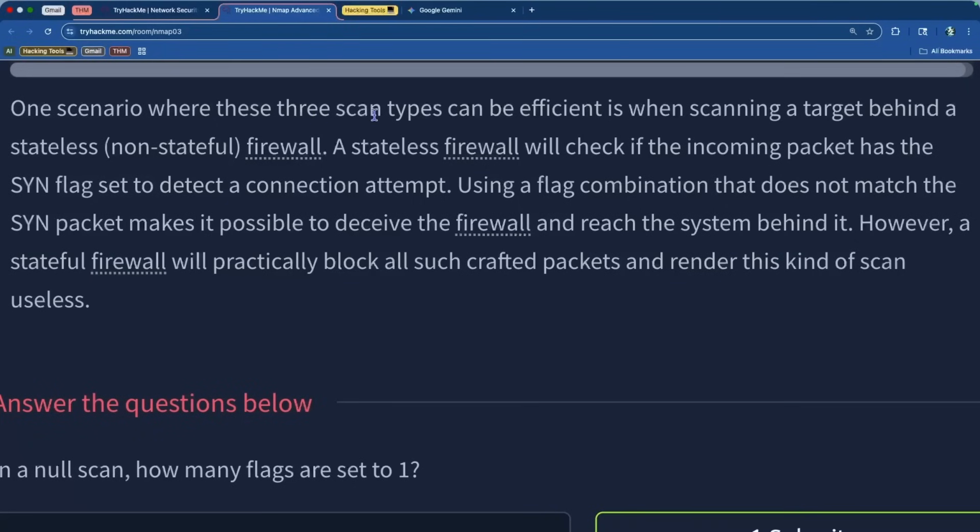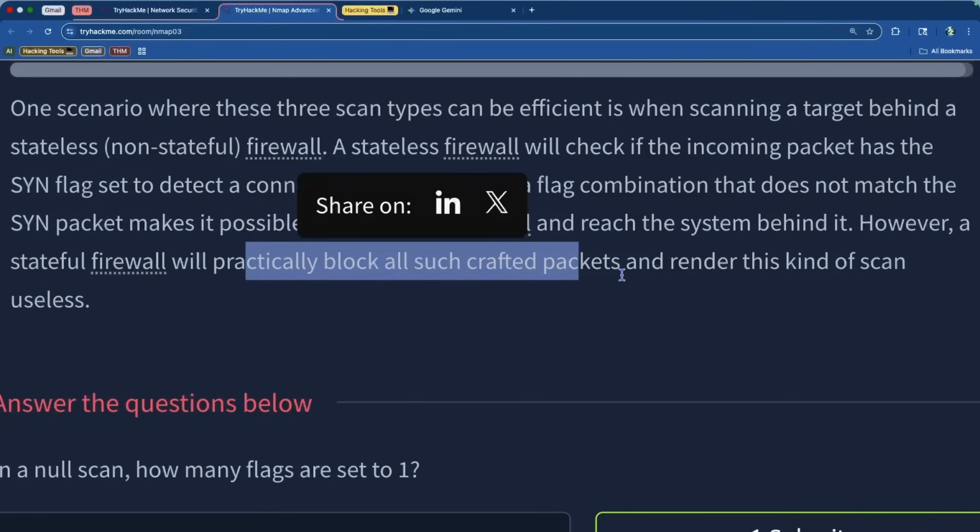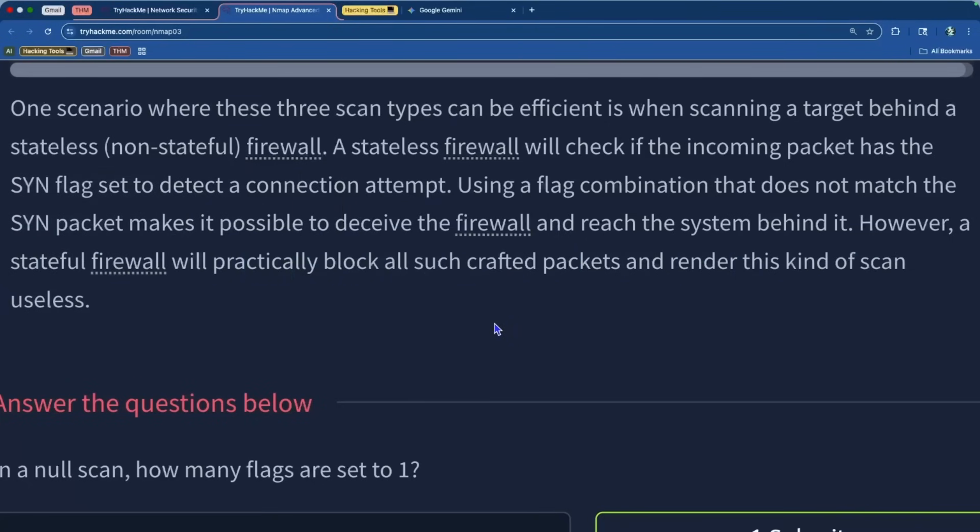So one scenario where these types of scans can actually be efficient is when you're scanning a target that is behind a stateless or a non-stateful firewall. A stateless firewall will check if the incoming packet has the SYN flag set to detect a connection attempt. So using a flag combination that does not match the SYN packet makes it possible to deceive the firewall and reach the system behind it. However, a stateful firewall will practically block all such crafted packets and render this kind of scan useless.